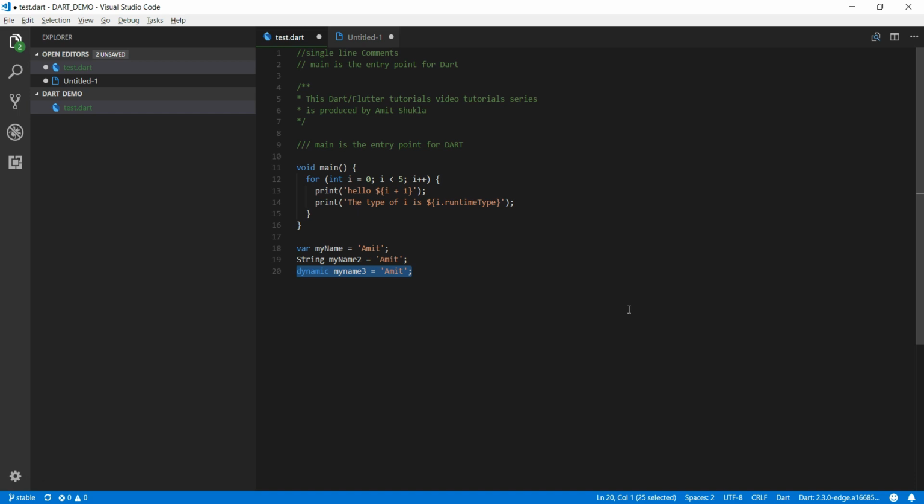Next thing is, if you don't know the type, then use the word dynamic. So again, these are three different methods you can use to declare a variable. If you don't know the data type, put dynamic. If you know it, then put string.